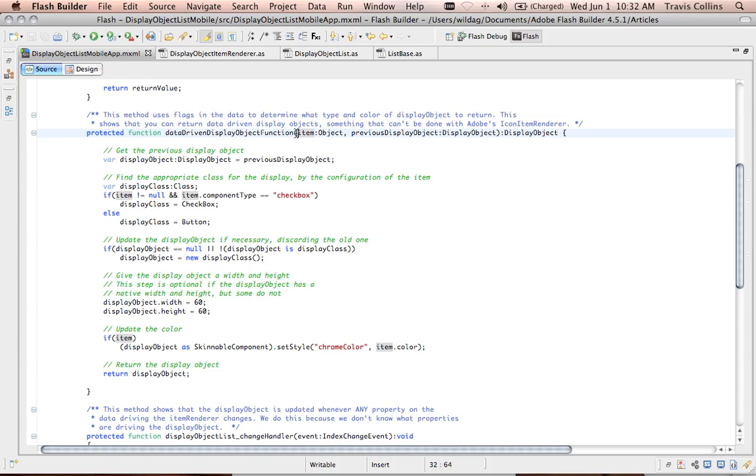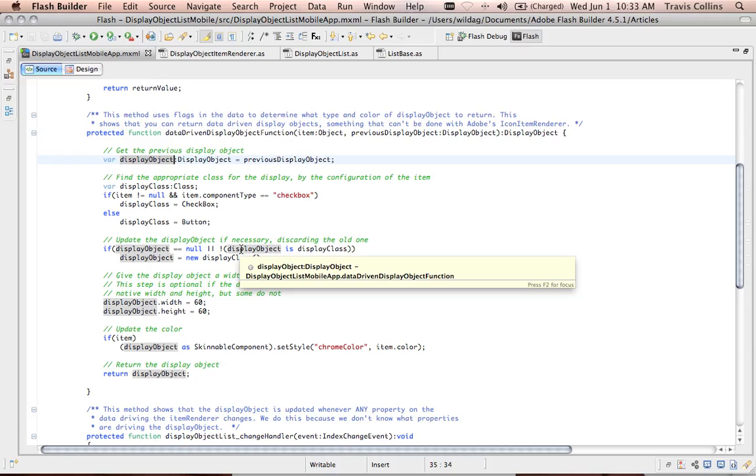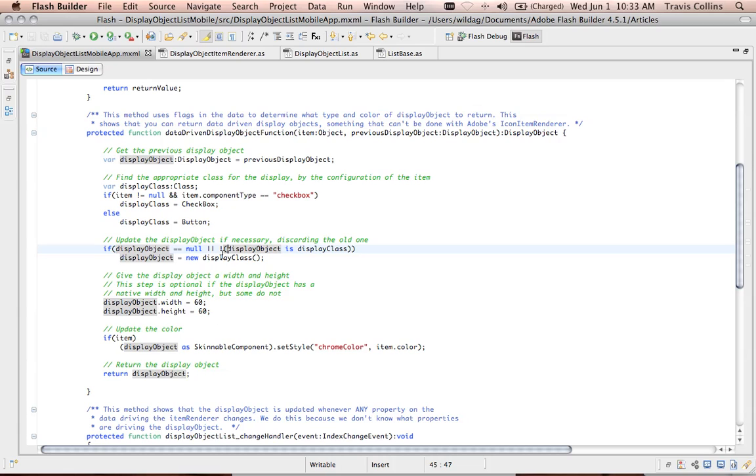So you'll see that our function takes an item, this is the data driving the item renderer, and then the previous display object that was used in that item renderer. So in the best case scenario, we can take the previously used display object, modify it, and return it. That way we're not creating a whole new display object. So you can see here, for example, we can use the component type property off of the data to see if we're going to have a checkbox or otherwise it will be a button. Then we can create an instance of that checkbox or button as long as the previous display object wasn't null. You can see we used previous display object here. And then as long as it's the same class, we can reuse it. So before it was a button and now we're using the checkbox, clearly we can't reuse it, but we can create a new button or checkbox.